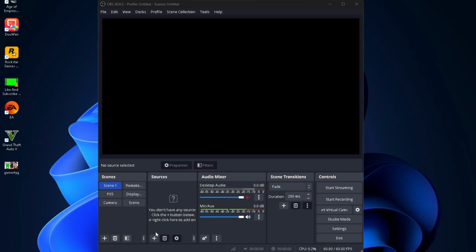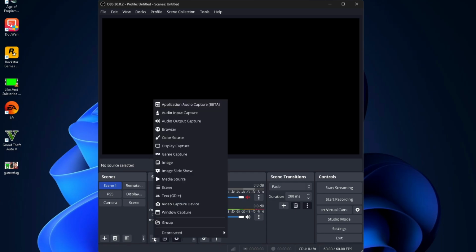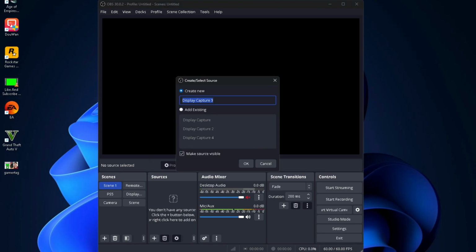Why don't we go down to the plus sign under sources, and then it's going to give us all these different options. So if you want to record your computer screen, you want to go up to display capture, and then you can name it anything you'd like. I'm just going to name it display, and we're going to press OK.